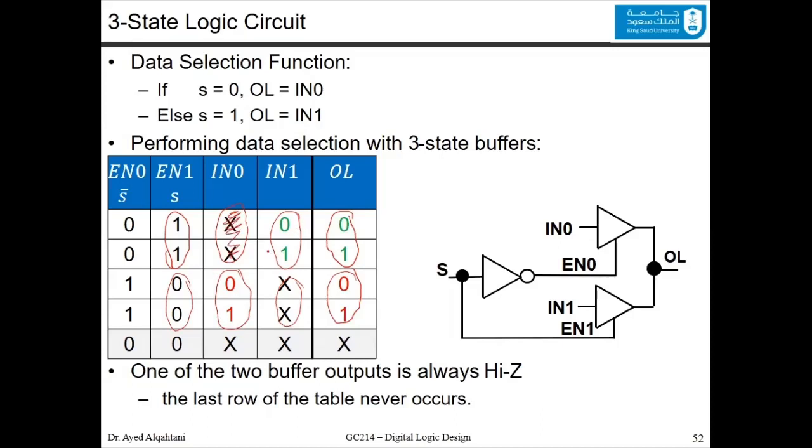The output line will be input 1. And when it is 0, those don't cares tell you that regardless of the input N1, the output line will be input 0.